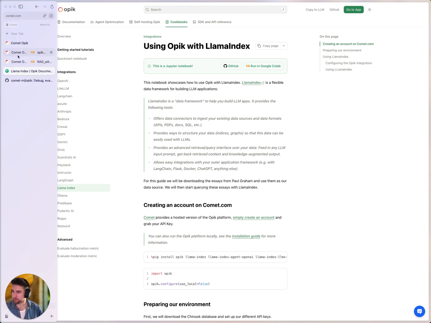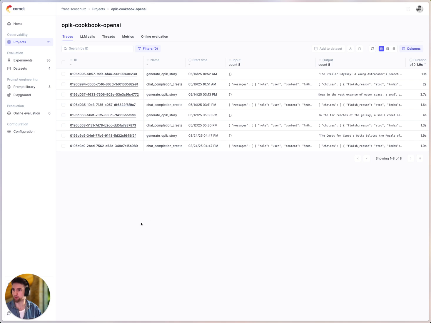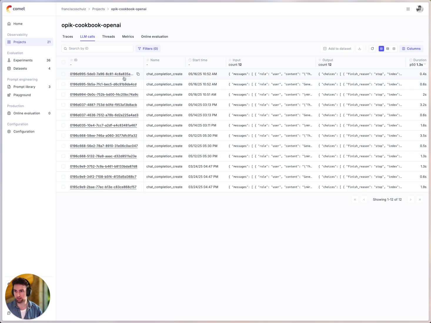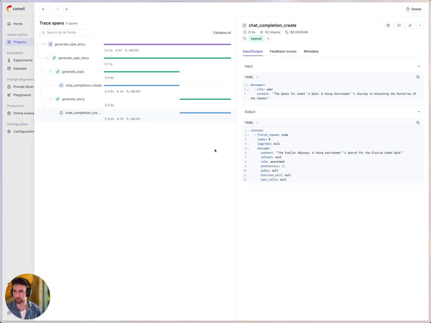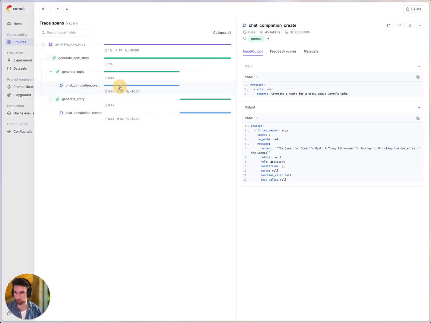Right, let's go back to our view here and projects, and then back to the OpenAI example. Now we can see all of our traces here and also our LLM calls. So the traces stack LLM calls together, and here we see the individual LLM calls. If I click one, it will highlight the specific LLM call here, and if I click the one before that, it will highlight the one before. But it will always bring you back to the trace because that's where everything comes together.